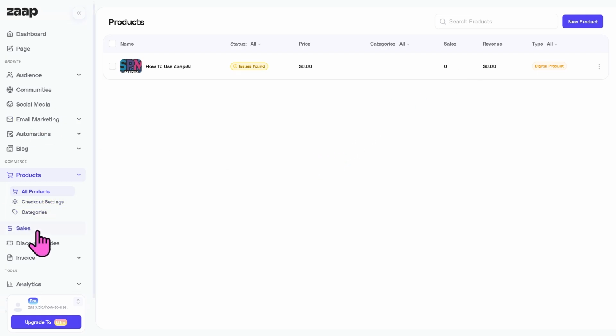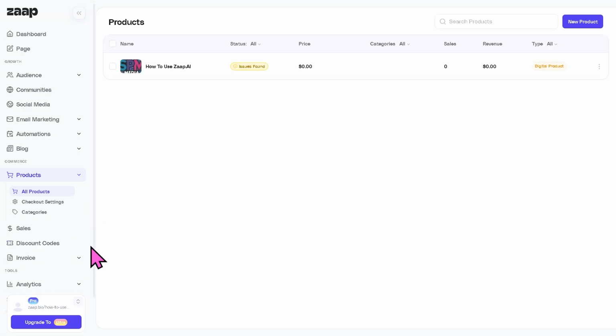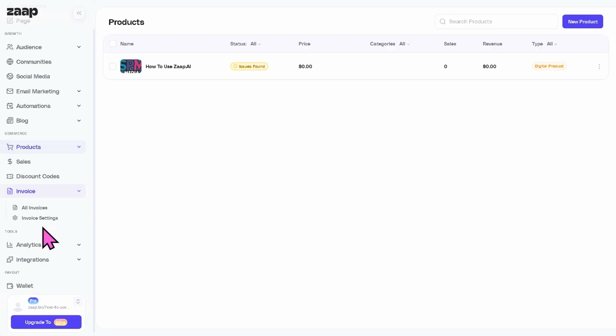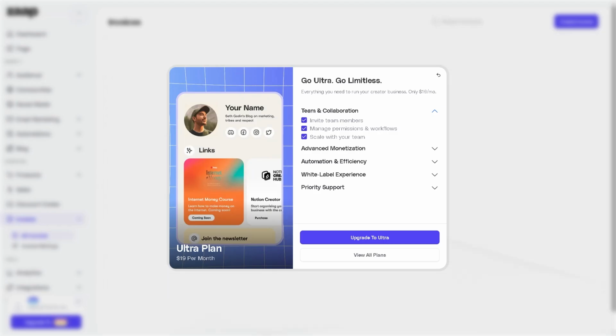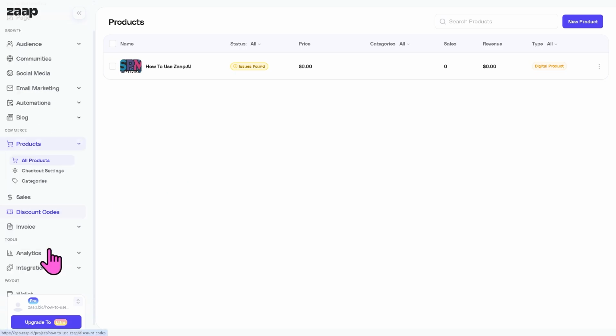And then we have the discount codes, where you can create your promo codes, which is useful for promotions and marketing campaigns. You need to upgrade to the Ultra plan for that. And then you have the invoice. Invoice is super useful to generate and manage invoices, so you can send invoices and track payments to your providers, agencies, and customer projects. Again, it requires an ultra plan.